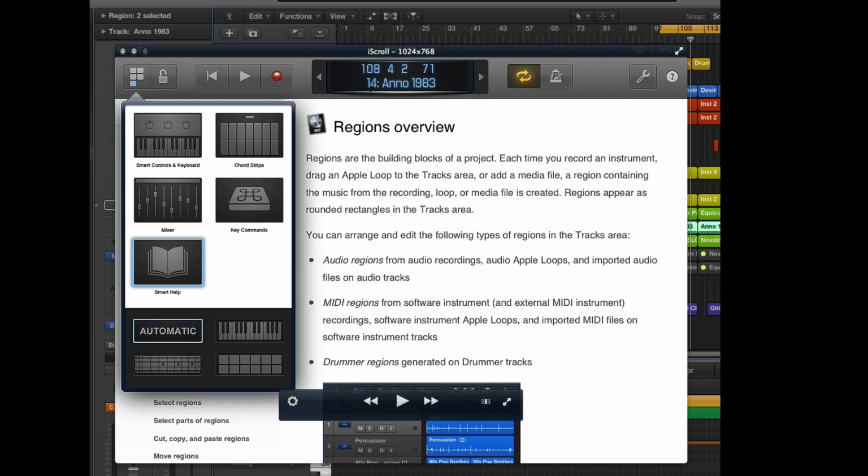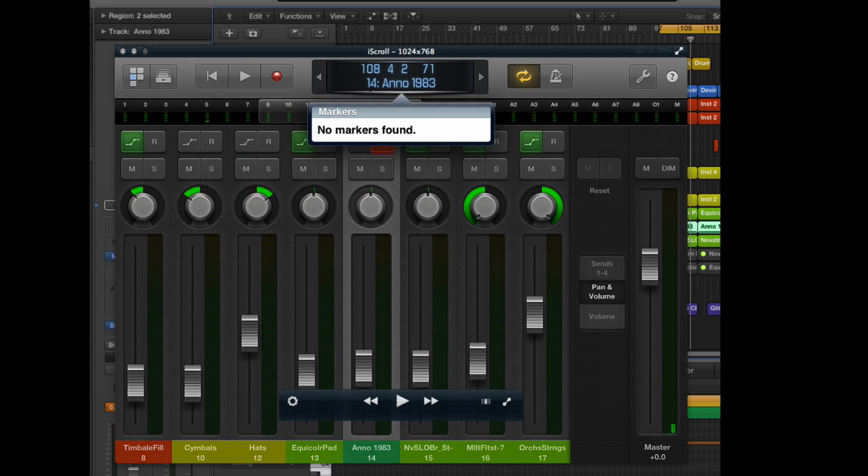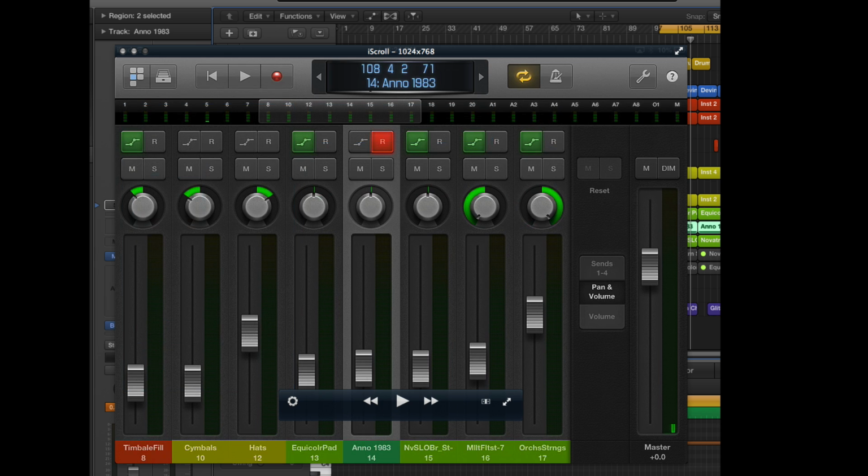So anyway, hope you enjoy Logic Remote. There's other things, like if you click and hold at the top when you're in mixer view, you're able to go through your markers. I don't have any markers in this track yet, but it's pretty nice. So Logic Remote, go and check it out and tell me what you think.